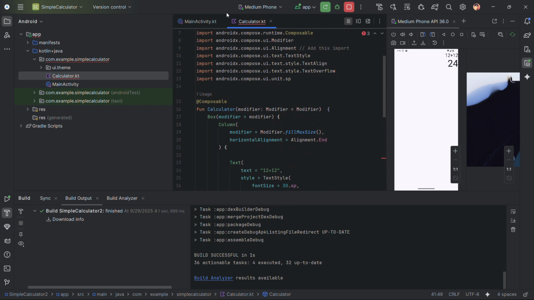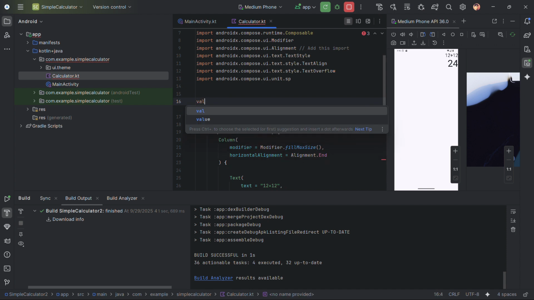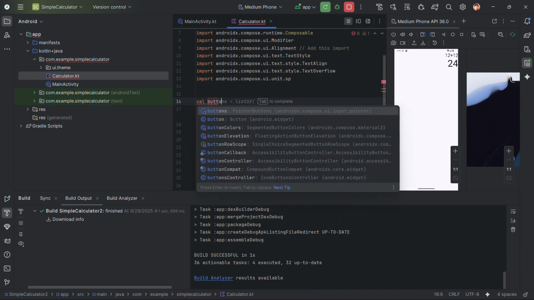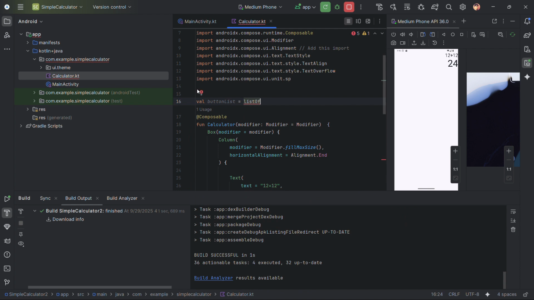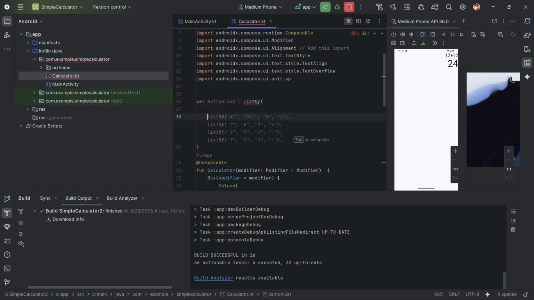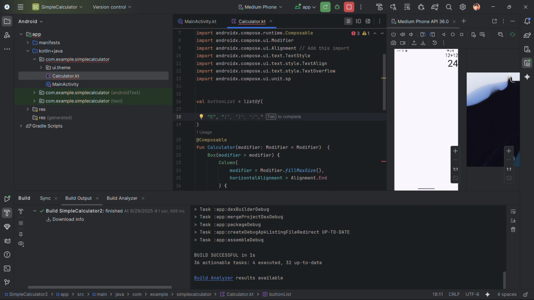So let's go on the top of it, and let's create some of the buttons over here. To create the buttons, first of all what we have to do is write the function val, and val is a value, button list equals to list of. And now we have to create the list of the buttons, inside the double quotes, just write C. There are a number of buttons, so I'm just going to write it one by one.